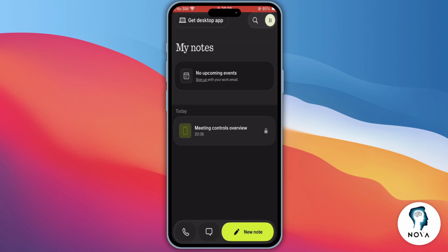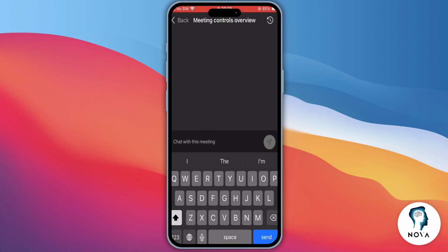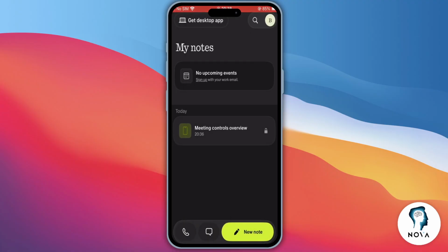If you want to ask about specific notes, you can just access that specific note and click on chat with notes, and you'll be able to ask questions about this specific note. And that's how you basically use Granola AI on iPhone.